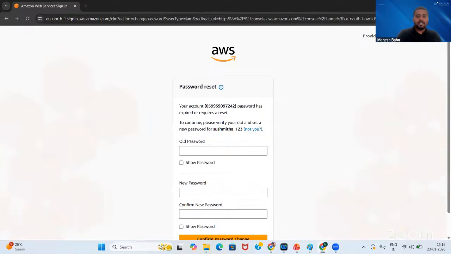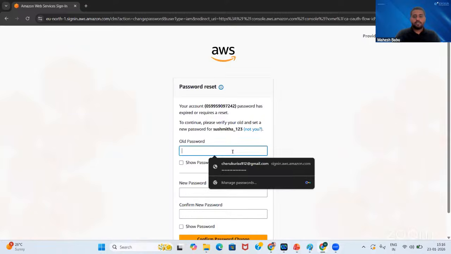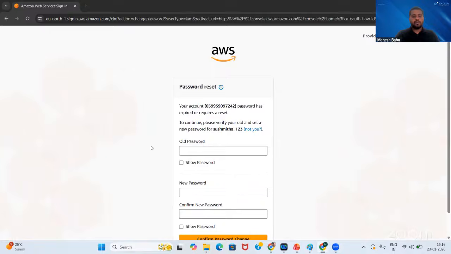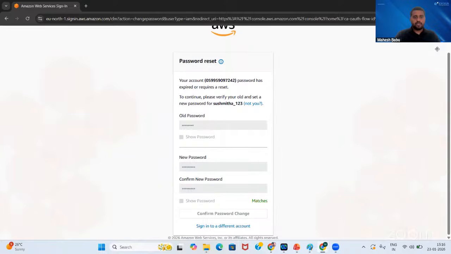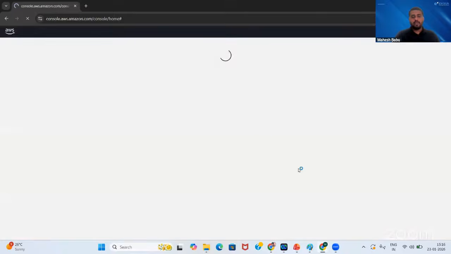That's it. See, while I'm signing in, participants, it is asking for the old password, where we have to provide the old password. The old password is this one, whatever I have copied. Just paste this old password here, and the new password also here. Okay, I'm giving the new password. Confirm password change. Okay, so the password has been changed. So continue to sign in.